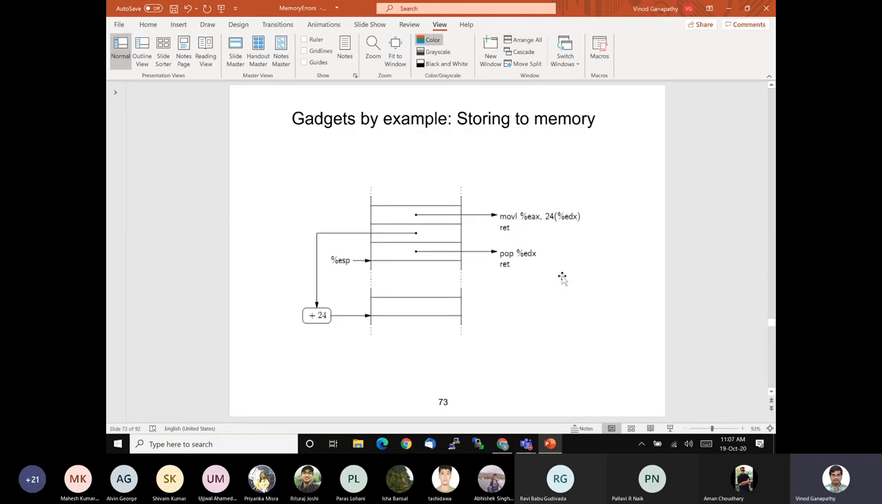Here is another one, and in this particular case, you are actually storing something into memory. You are storing the contents of a register into memory. So let's figure out what that is. You've got two gadgets, a pop EDX and ret. So what does pop EDX do? Well, it pops the stuff from the stack and stores it in the register EDX. So this location over here is supposed to be treated as an address to memory.